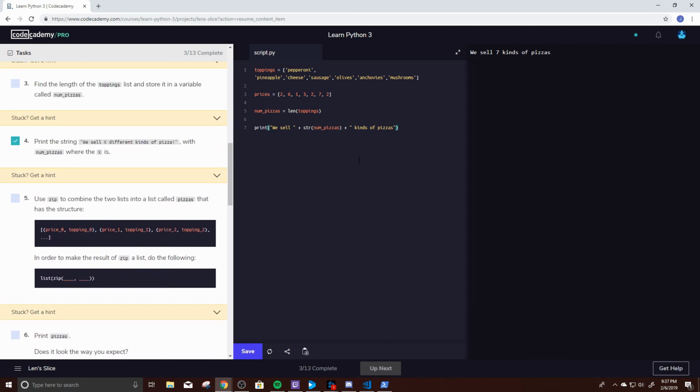Use zip. Again, this should be a function, but hey, who am I? Use zip to combine the two lists into a list called pizzas. So pizzas is equal to zip of toppings and prices. Oh, it says prices first. Prices, toppings, and then oh, this IDE is terrible. Let's print. I love you, Code Academy. I'm just kidding. Your IDE is amazing. We're gonna print pizzas. Let's see what happens.